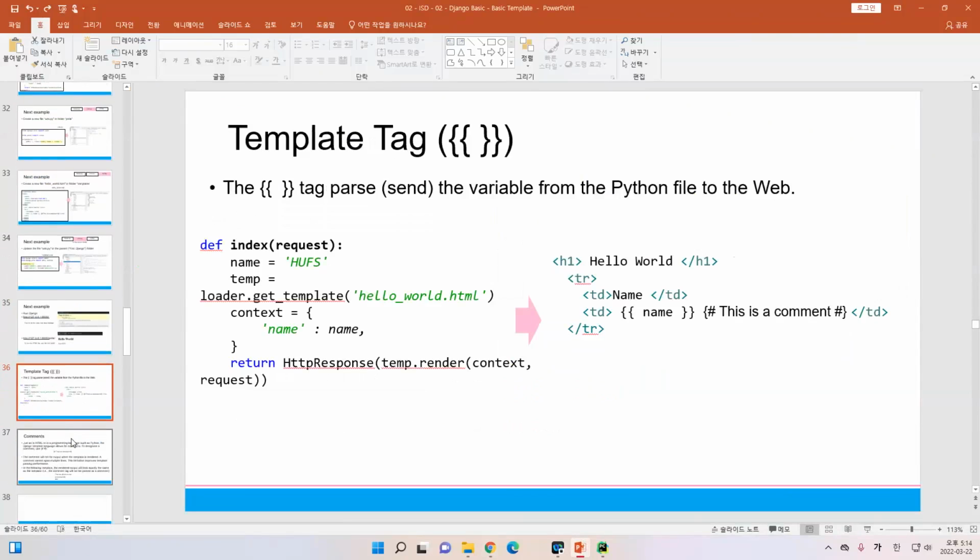So the remaining part is only the explanation. Let me explain one more time. This is the template tag. With the double curly brackets, we are going to parse or send the variable from the Python file to the web. We know the name here, and we are going to send this variable name into the web, in the HTML file.